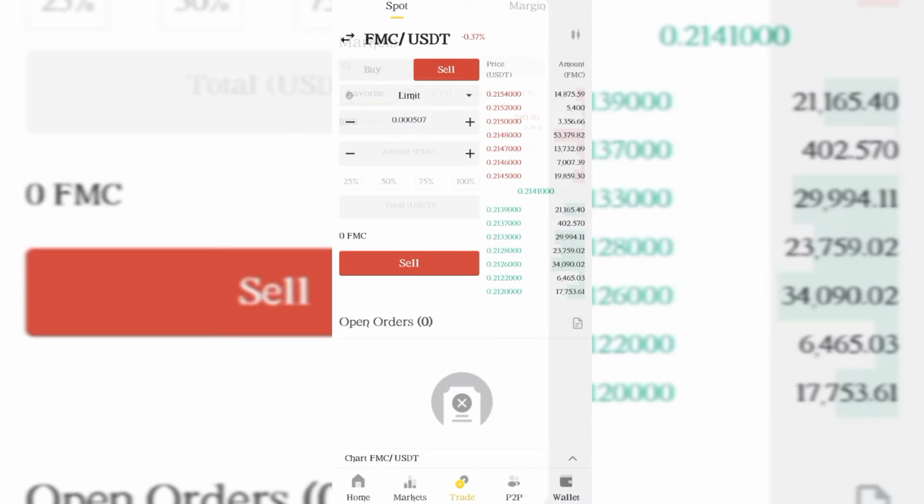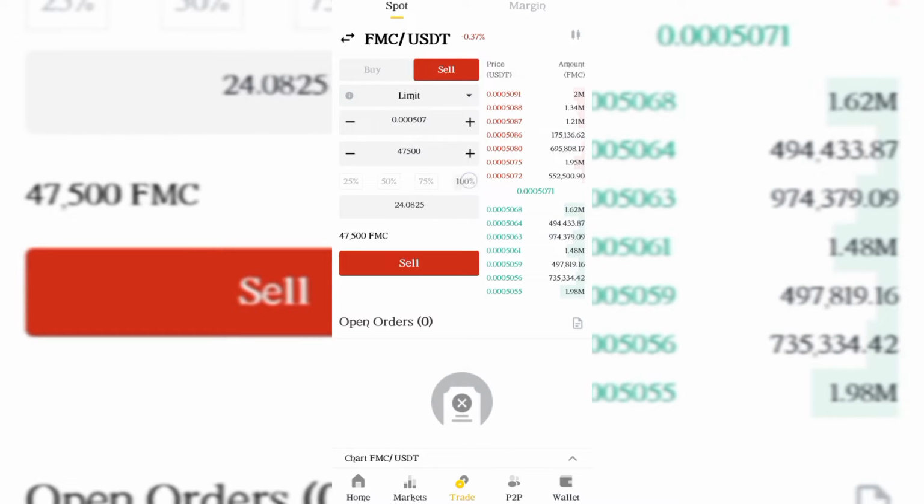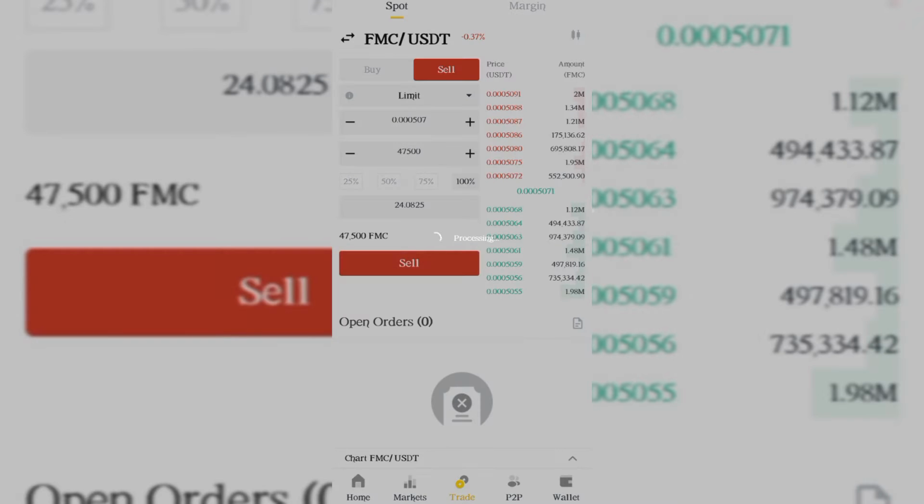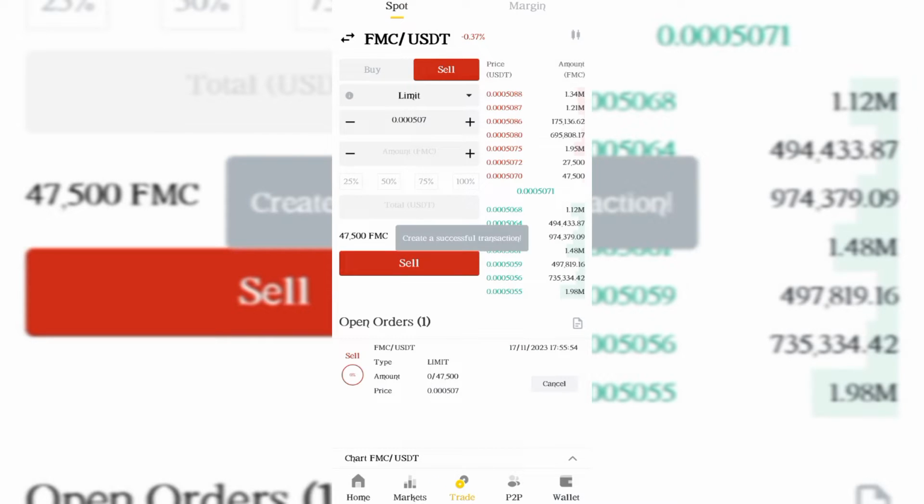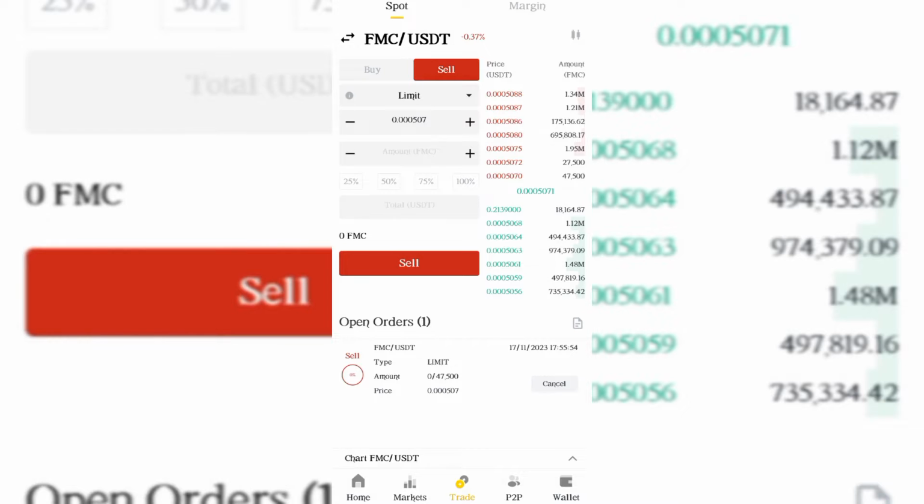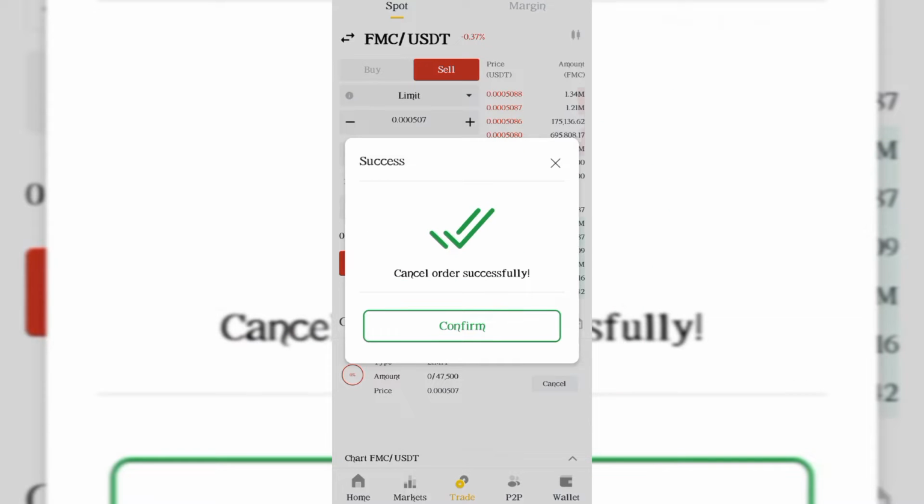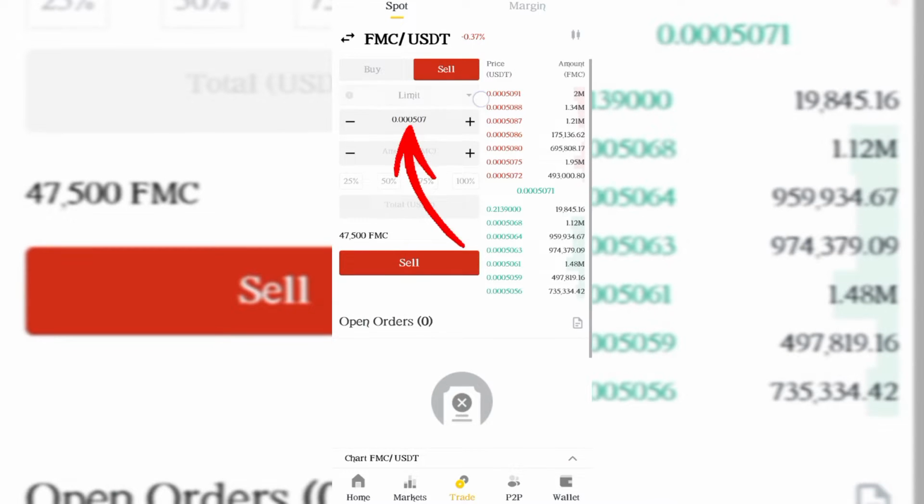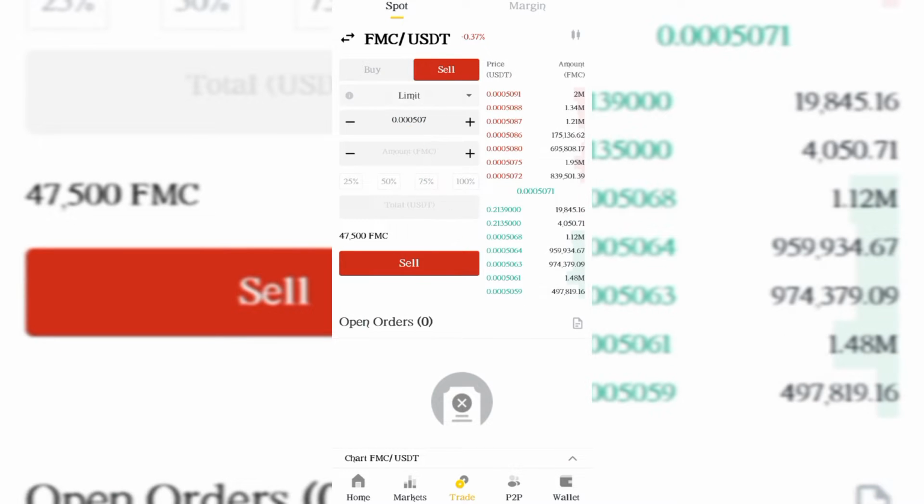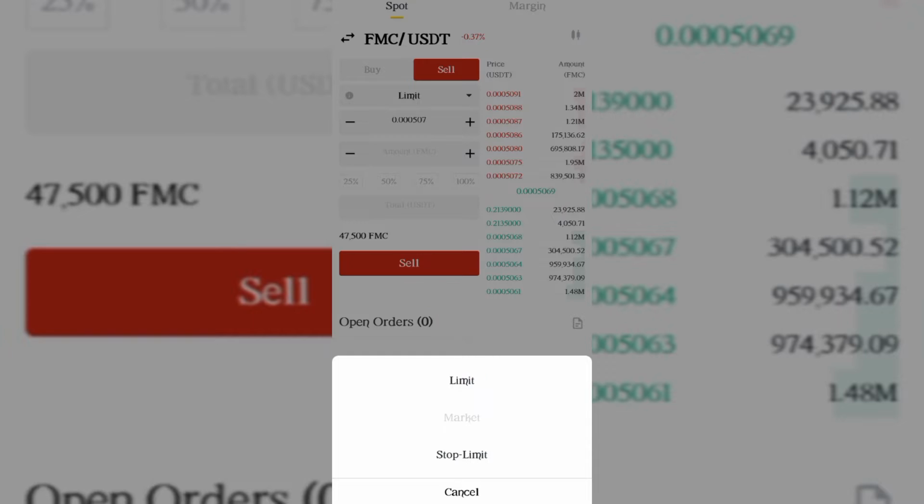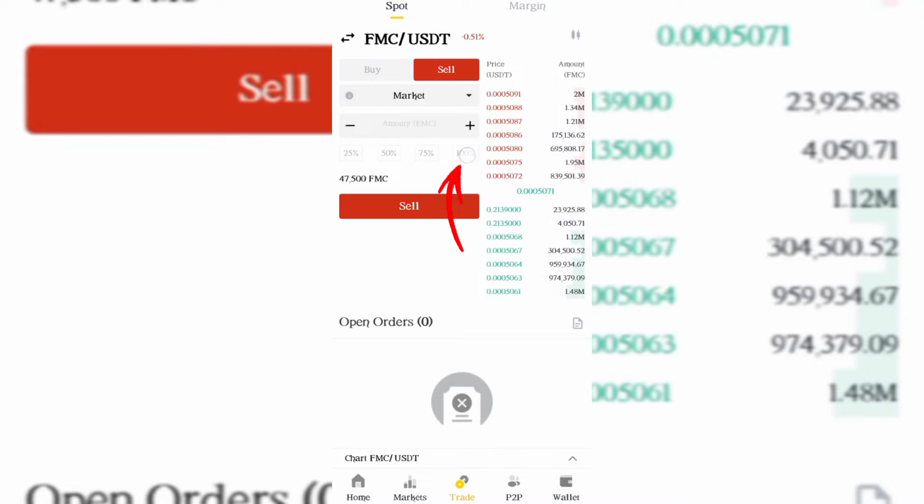So now I'm going to tap on FMC. You have to search for yours in the search bar there. So tap on 100% and you're going to tap on sell. Now what I want you to take note of is this is actually on limit, so I'm going to cancel it. I want it to be done within seconds. So change the limit to market. Tap on limit here and just change it to market. Then do the same again. Tap on 100% and tap on sell.